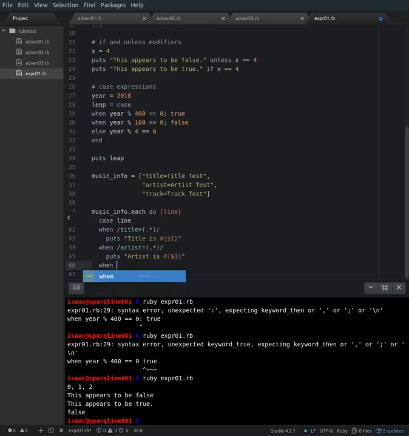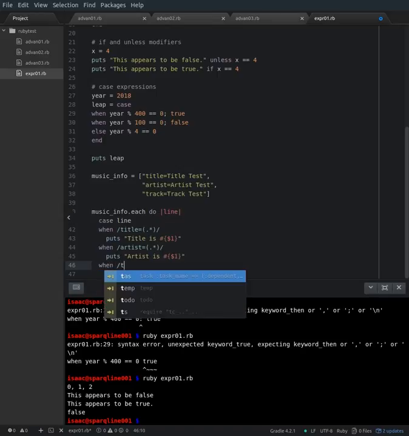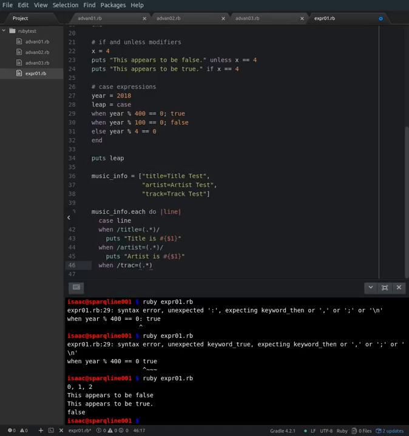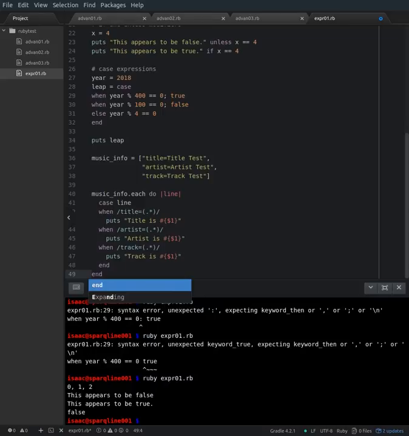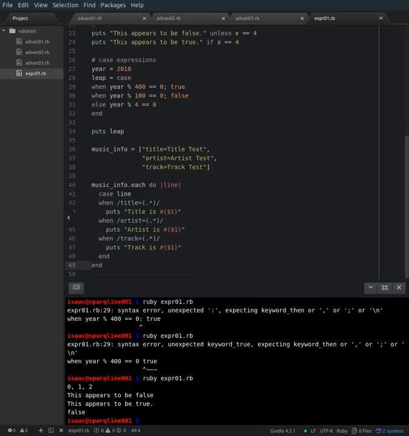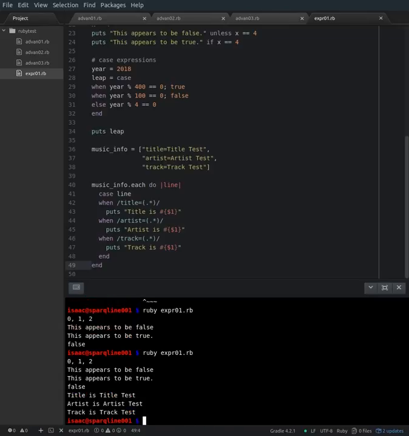We can continue this one more time for track, and I can spell track correctly. And so this would say puts track is and $1. Then we can end this, and I've already ended it, and then end again. All right, so we run that, and then it should print out each one of those correctly. Title is title test, artist is artist test, and track is track test.